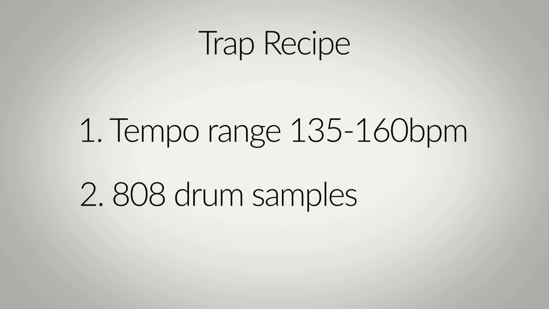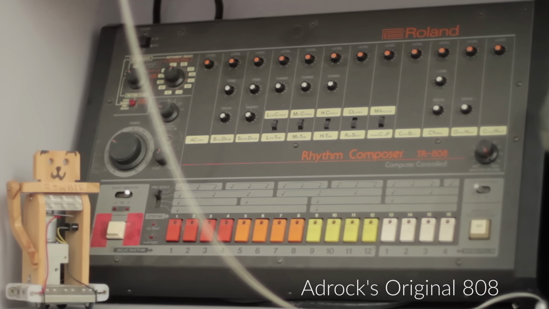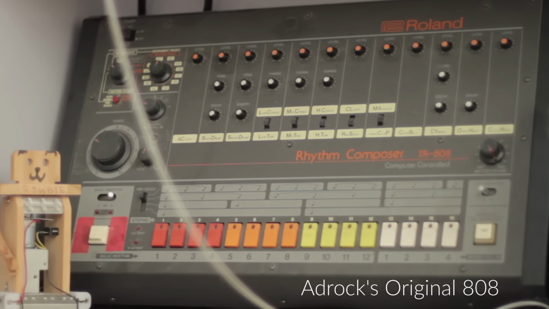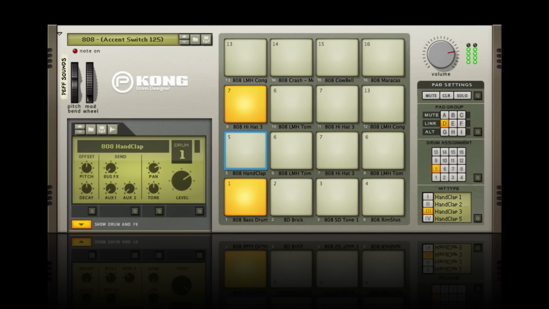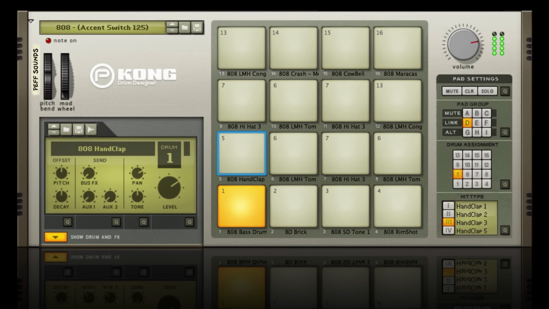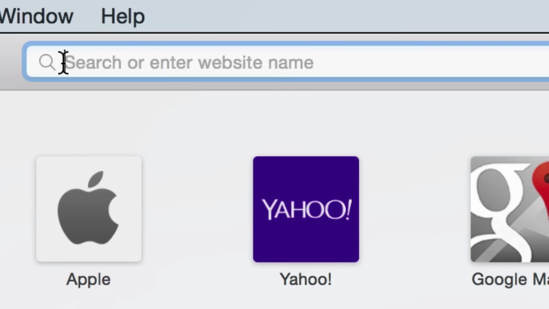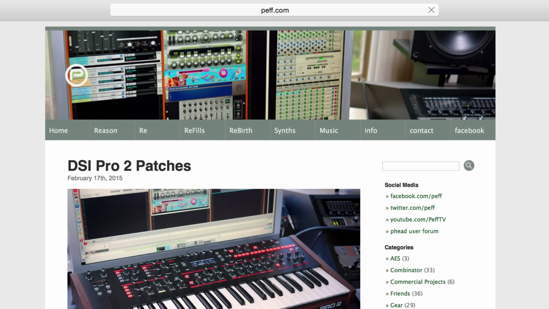Trap drum samples are rooted in the classic sounds of the 808 drum machine, and just like the Beastie Boys will tell you, nothing sounds quite like an 808. The 808, boom. And if you're looking for great 808 sounds in Reason, I'll add to that and say that nothing sounds quite like the 808 refill by legendary Reason guru and Rack Extension developer, Pef. So let's start off by downloading his free 808 refill from pef.com and loading one of his Kong kits.